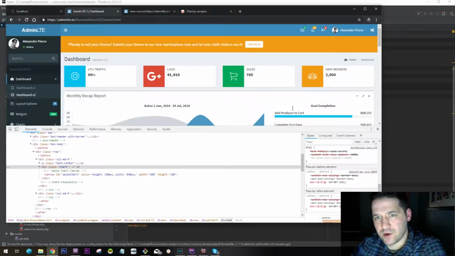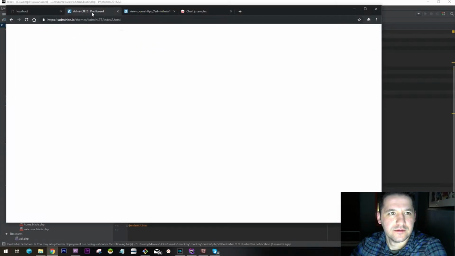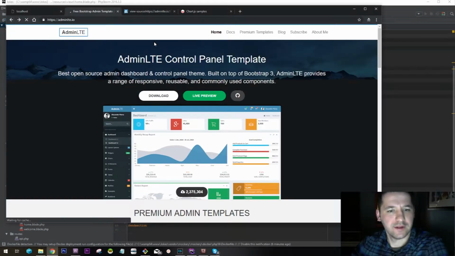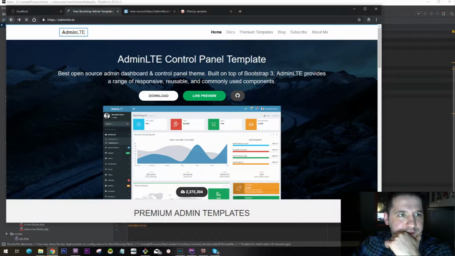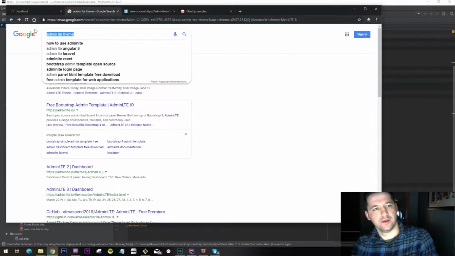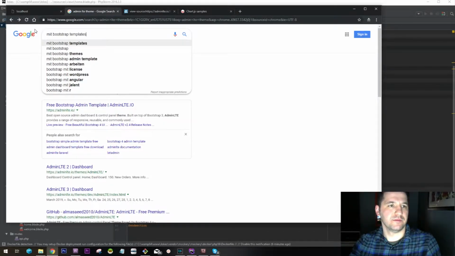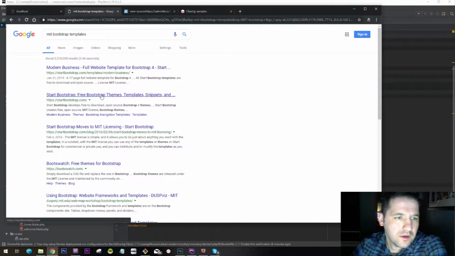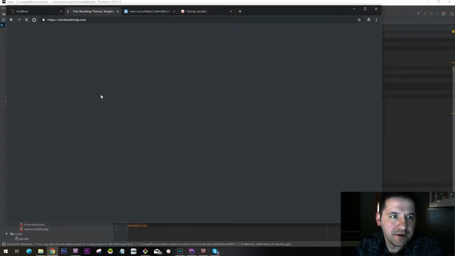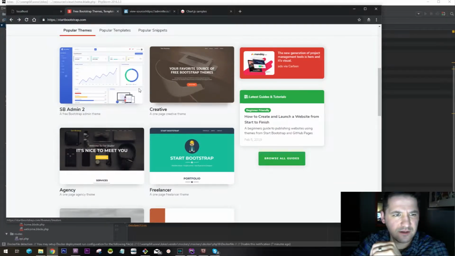So let's say we wanted to use this theme. Maybe not. This is a little dated, I think. Maybe we can find a better theme. Should we try to look for a better theme online? There's some better ones out there. Let's try MIT Bootstrap templates. I think I've seen this one. Start Bootstrap. It's pretty nice. But ones like start. Let's do this one.